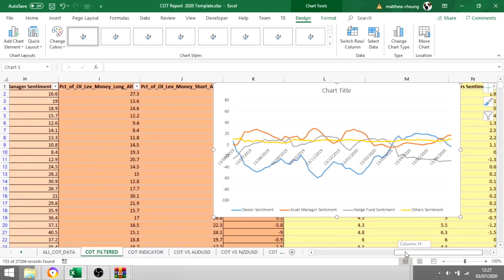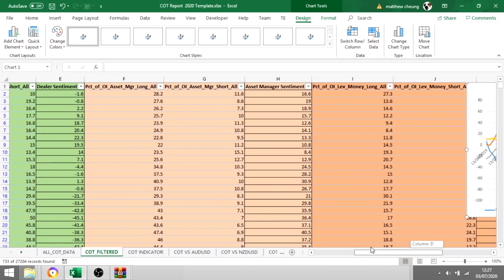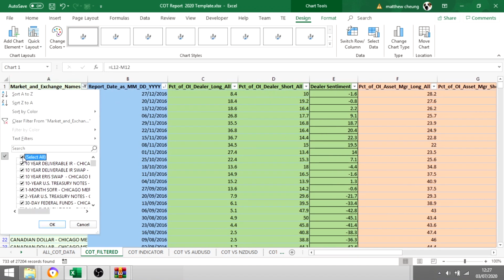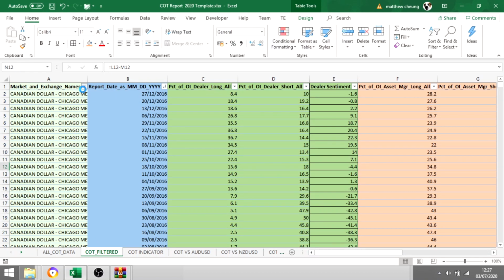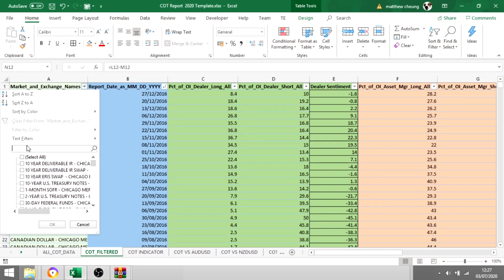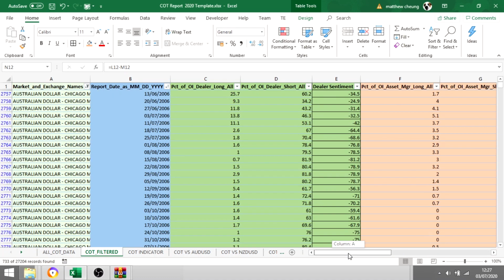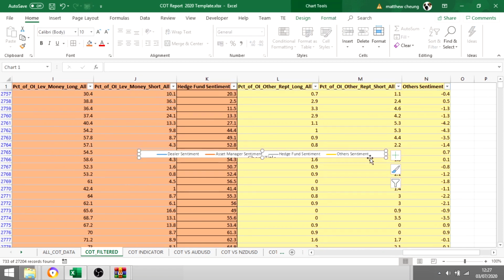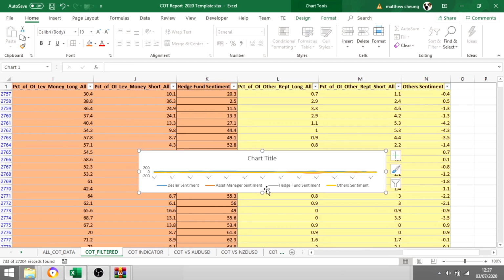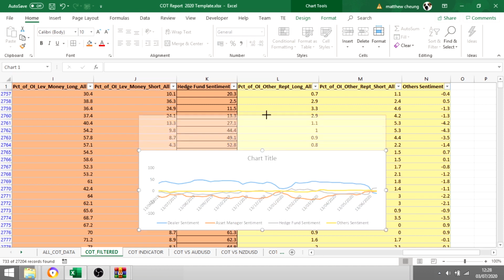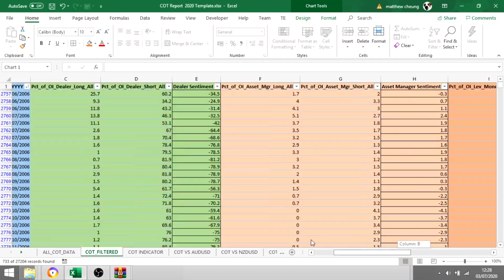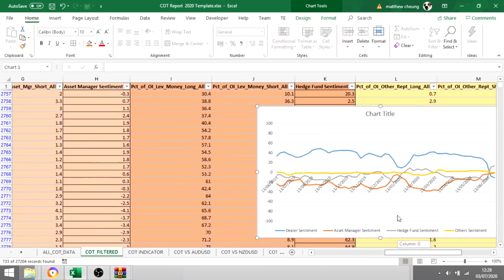All we need to do now to update this chart is keep going to our market filter, deselect all, and clear the market filter. Then type in what you want, Australian dollar. Click OK. Now you've only got Australian dollar data. That is not what I want the chart to look like. As you see there, the chart got hidden because I filtered the data. That might be a problem for you going forwards.